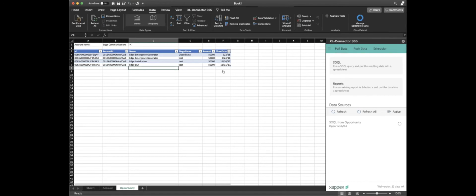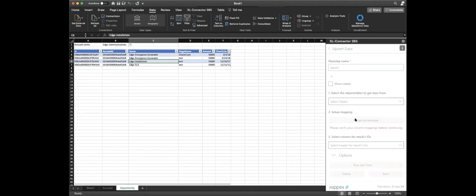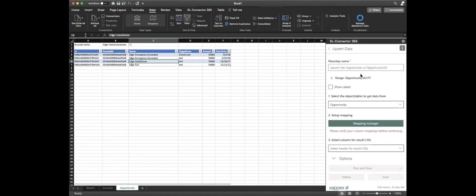So for that, I will go to push data. That will be an upsert operation. So we'll be upserting opportunities. An upsert operation in Salesforce creates new records or updates existing records based on an external ID field. And we're just going to use the opportunity ID, the standard ID field, as external ID. So I'll click on that, and this also creates a template, so all the mappings are saved as a template in the sheet and can be reused later.